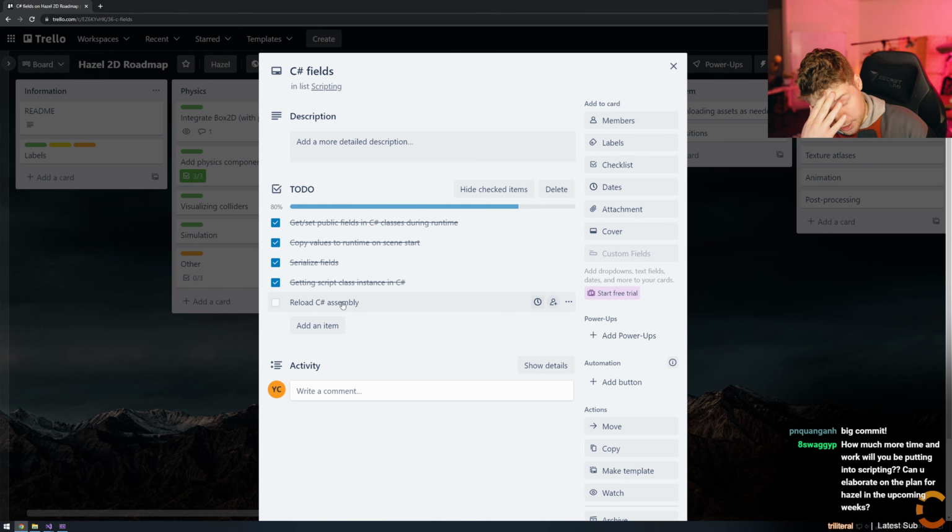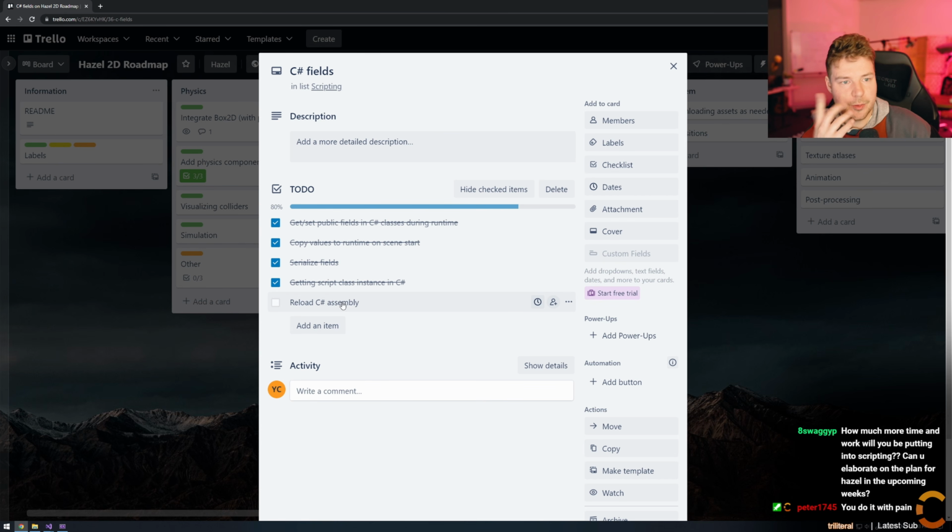The huge feature, as far as I'm concerned, is being able to reload C# assemblies, which I'm gonna be honest, I have no idea how to do. I've done it once before, a few years ago, but I remember it was very much trial and error. So that's gonna require this. It's a bit finicky. So that's gonna take a while, I think. Well, hopefully one episode, but you do it with pain. Yeah, Peter knows what I'm talking about.